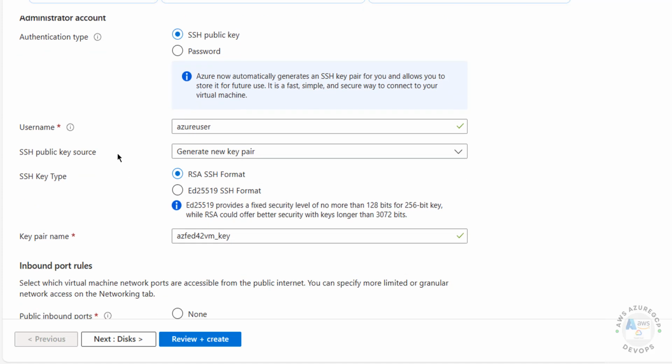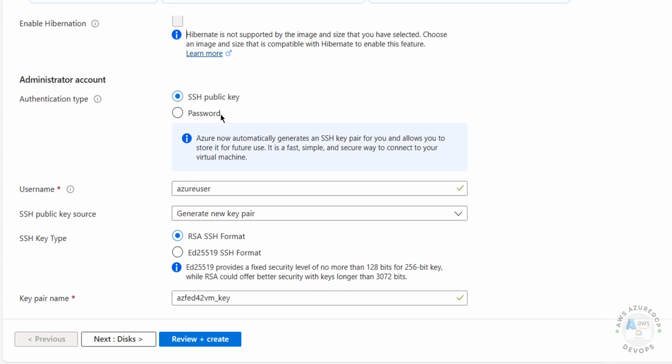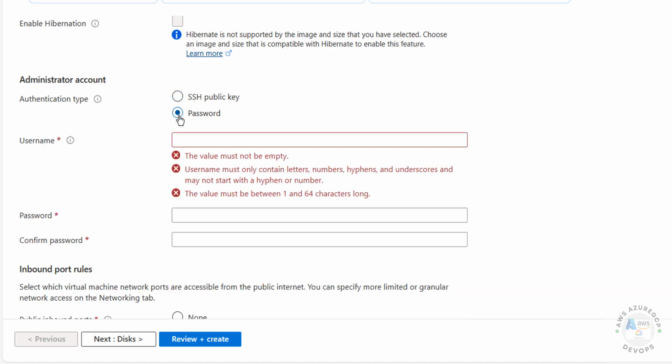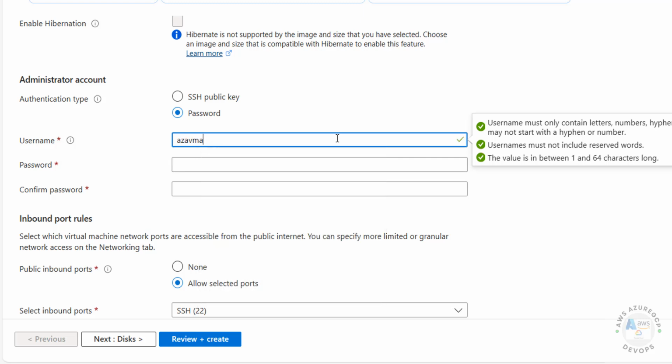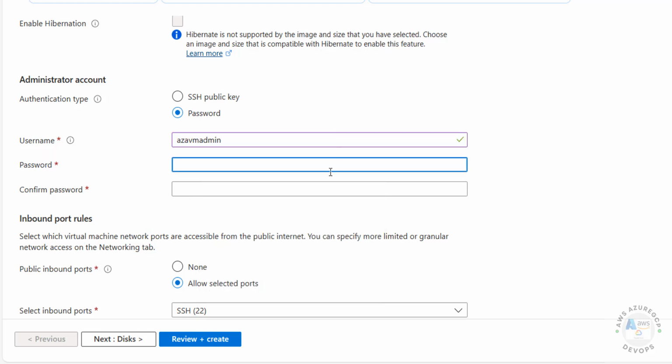Then as administrator account, see here we have two ways, SSH public key or password. I am going to create the username and password. The username must satisfy these conditions, these rules. Okay, so provide Azure VM admin, then provide the password. Remember this password, later we need this password.